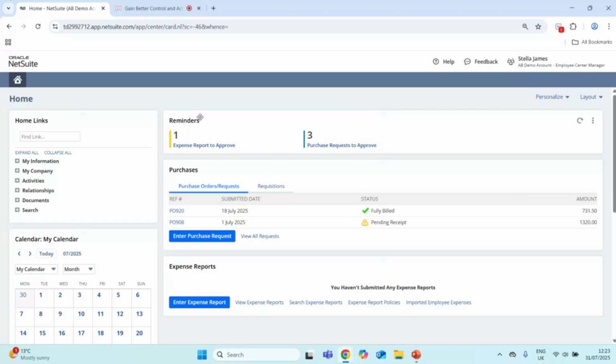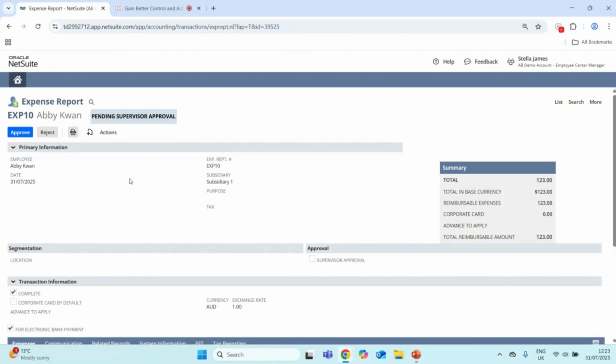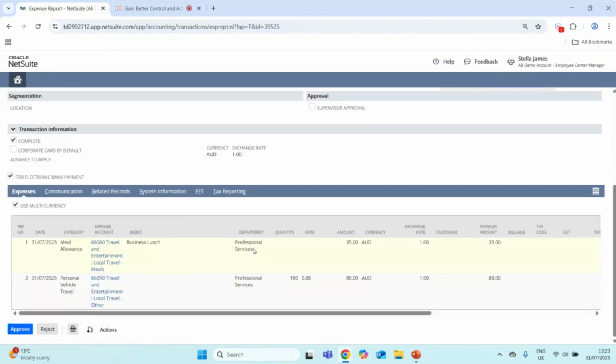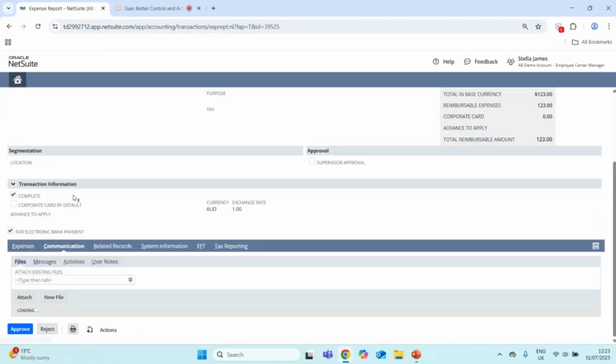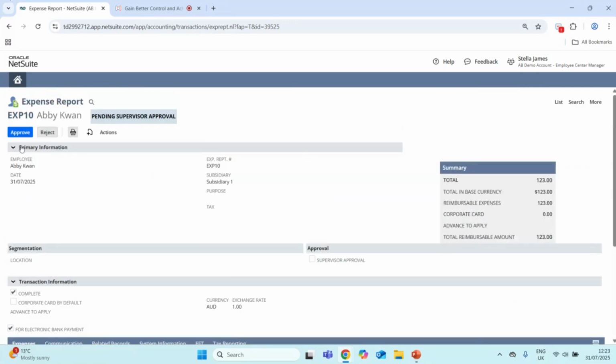I'm just going to go ahead and select this one expense report. From here, if we have multiple expense reports, we can bulk approve by selecting all and then saving, or otherwise we can drill into the transaction itself. We can review all of the expense lines, as well as any files or receipts that have been attached as evidence, and then we can go ahead and approve this transaction from here.